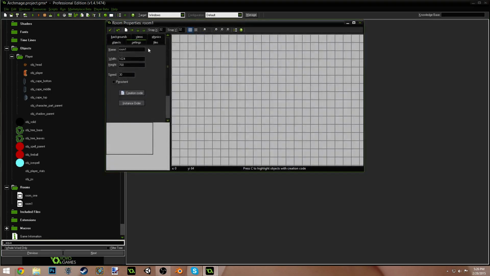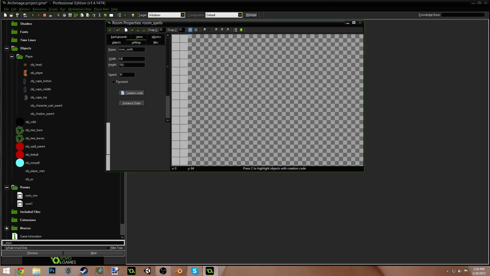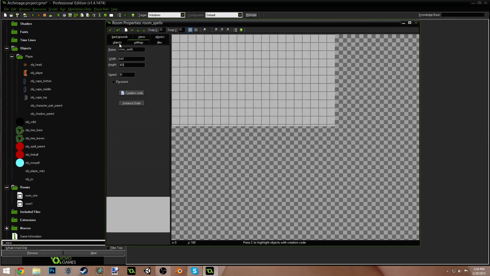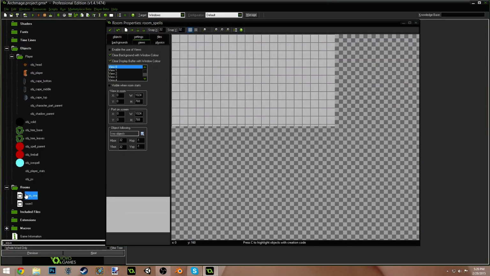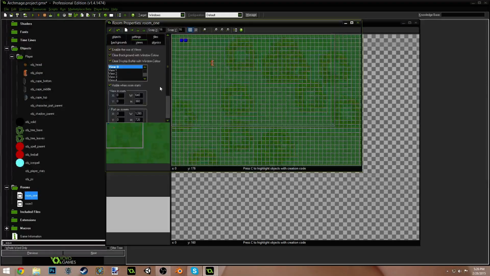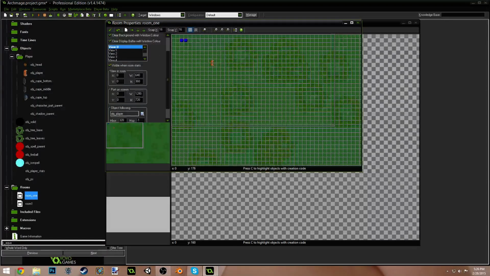So create a new room. Call this, let's see, our other one's called room 1. We'll call this room spells. And make it 640 by 360, because I like that resolution for pixel art type games. Is that what our other one is? The view, I mean. 640 by 360, 1280 by 720 port on screen.